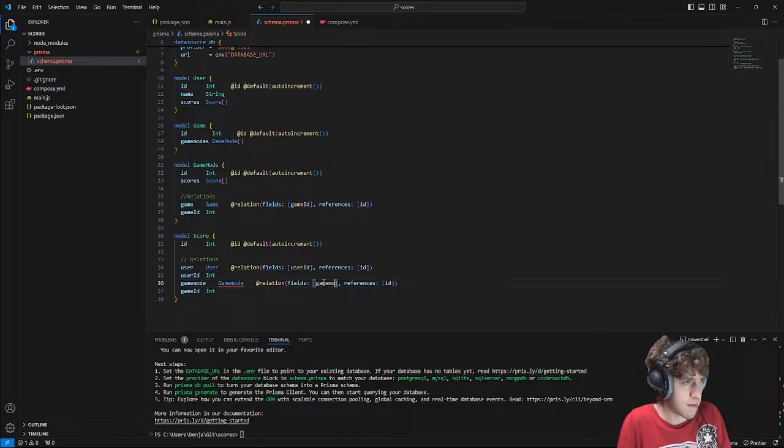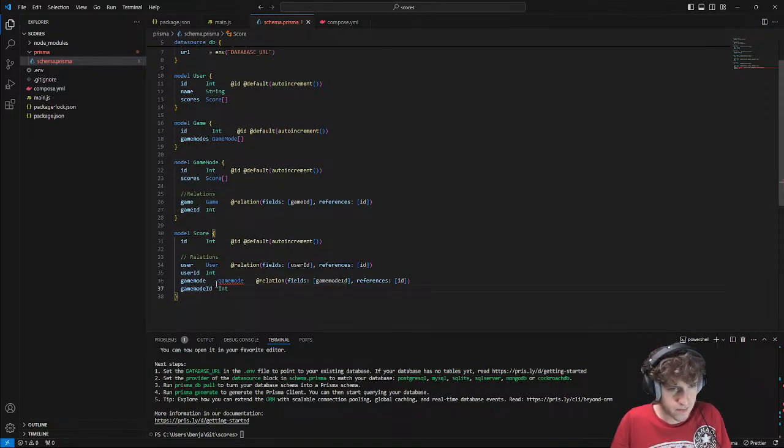this would be game mode ID. Game mode's another built-in. Oh, because I capitalized this. I'm not going to capitalize it.